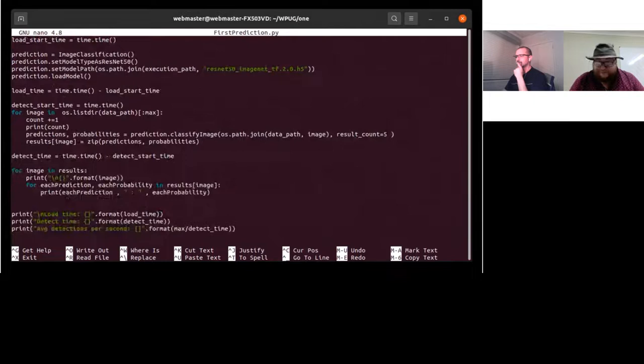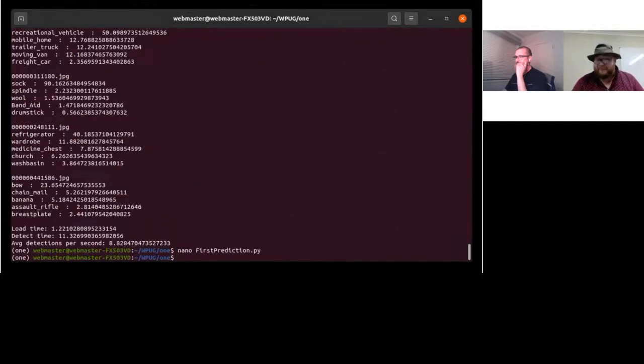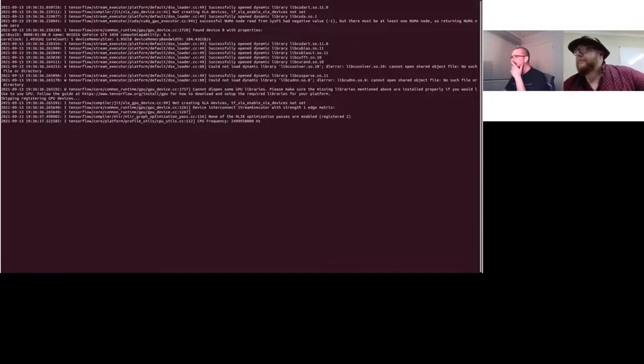Okay, what have we got? Oh, max divided by detect time. That should be right. Max is the number of images per second. Okay. So in fact, according to that, there's actually no speed improvement. So what I'll do, perhaps, run it through less, then have a look at what's going on.